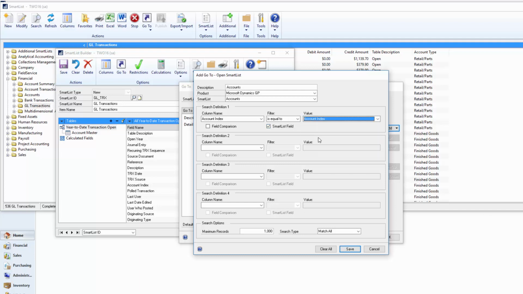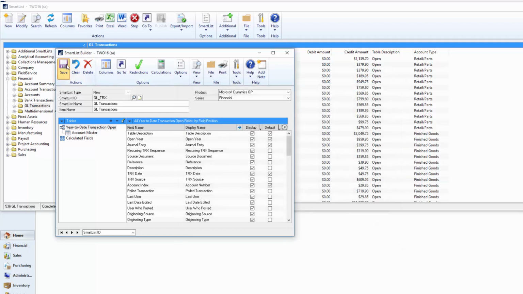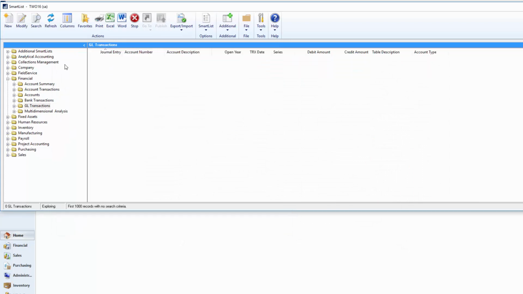So we'll just map it to account index by checking the SmartList field, and then we get to pick the different fields in that SmartList. So we'll save this go-to and say OK on our go-to window and save our SmartList Builder setup to get it to update SmartList.